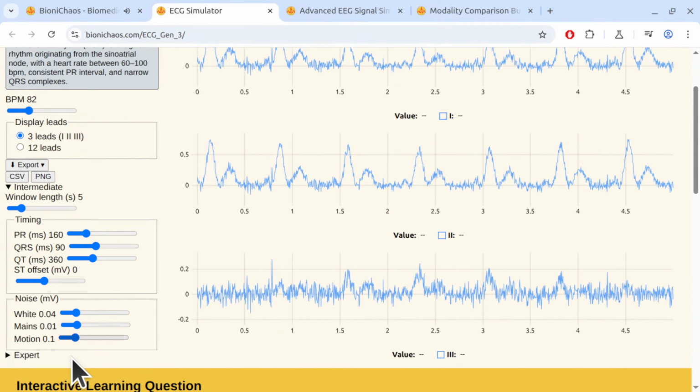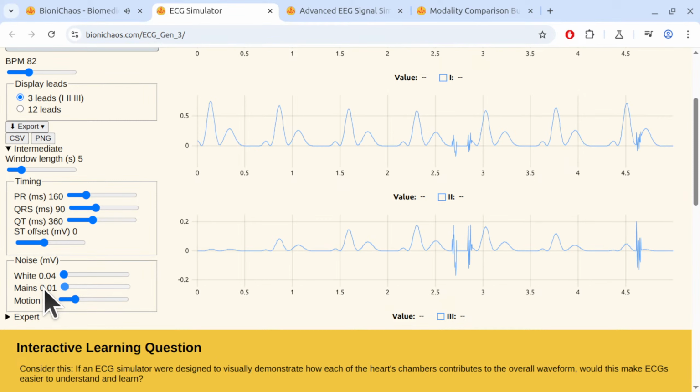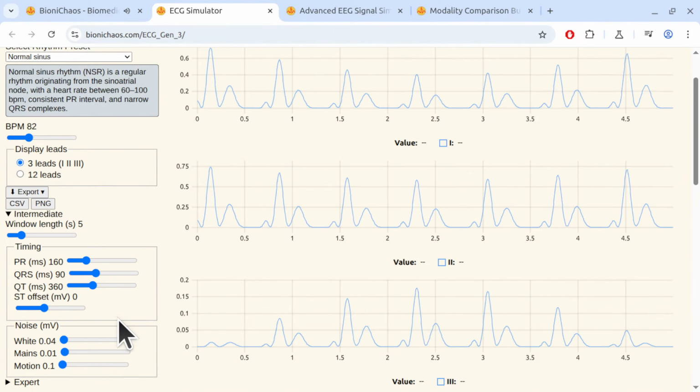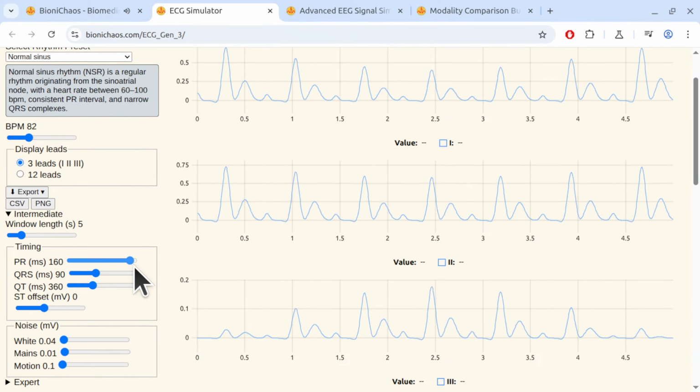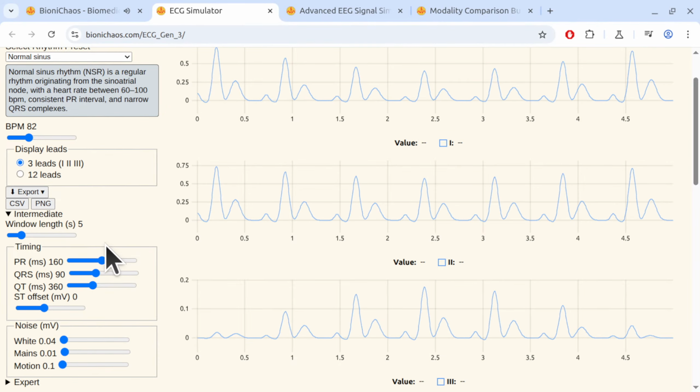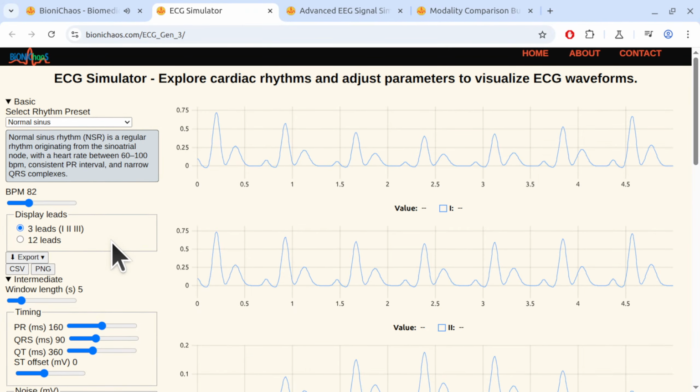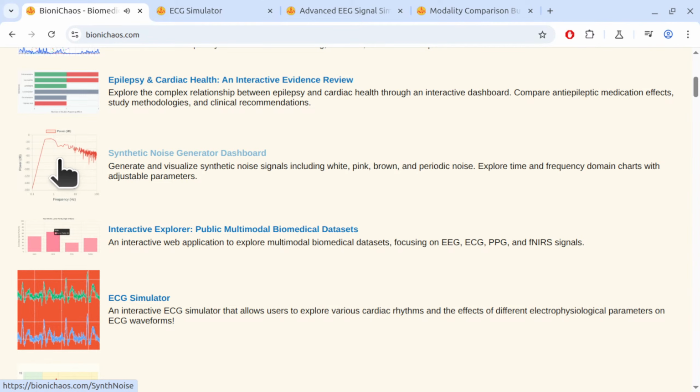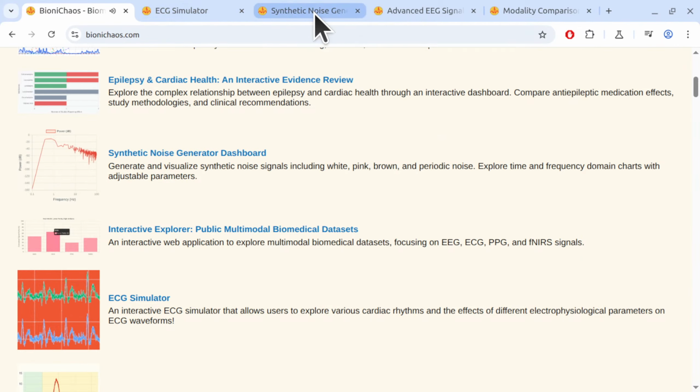And I think this active experimentation is also why something like the synthetic noise generator dashboard is so valuable. You might just think, oh, noise is noise, right? But here you can generate and visualize different types, white, pink, brown, even periodic noise, and really understand how they mess with actual signals. And that's crucial because in real-world biomedical data, noise is a huge challenge. So understanding it interactively really helps with cleaning data and interpreting it properly.